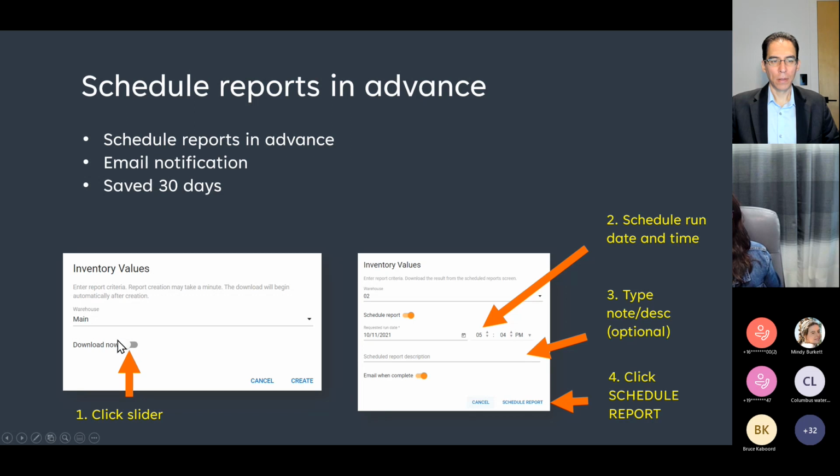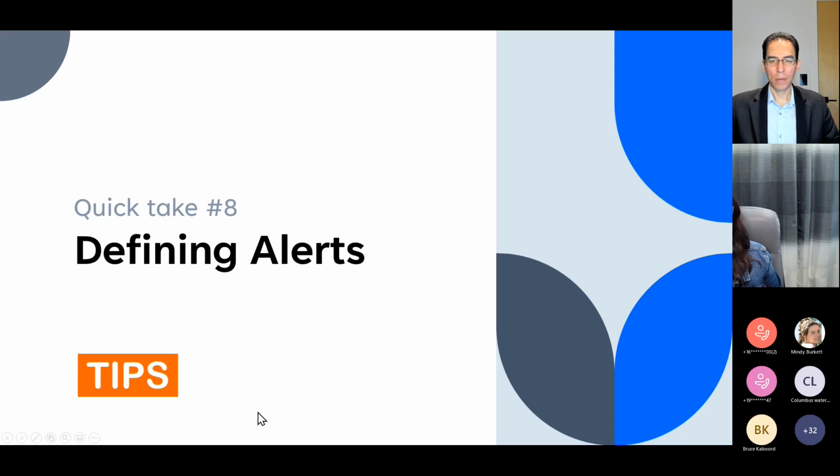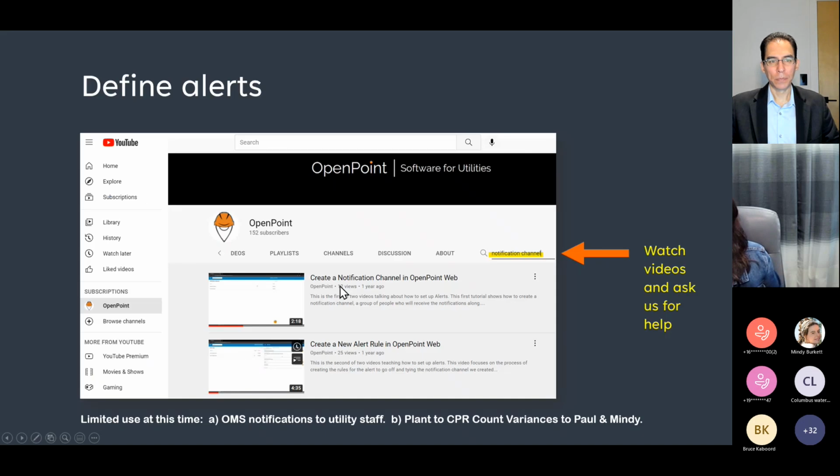You just click on this little download now button, and then you fill out these fields, hit schedule report, and you'll even get an email notification when it's ready for you. It's automatically saved for 30 days too. There's this new thing on defining alerts.